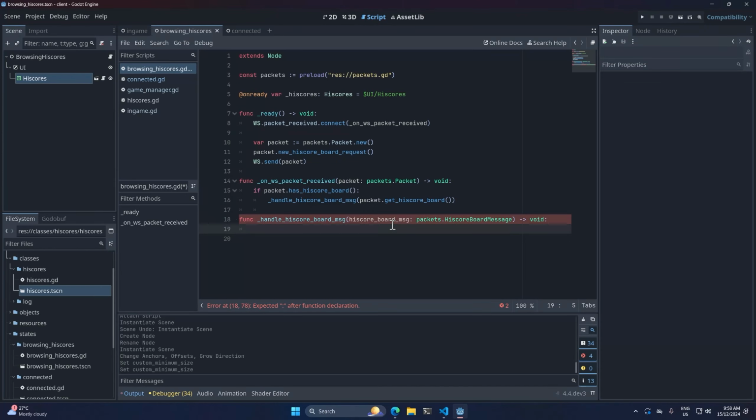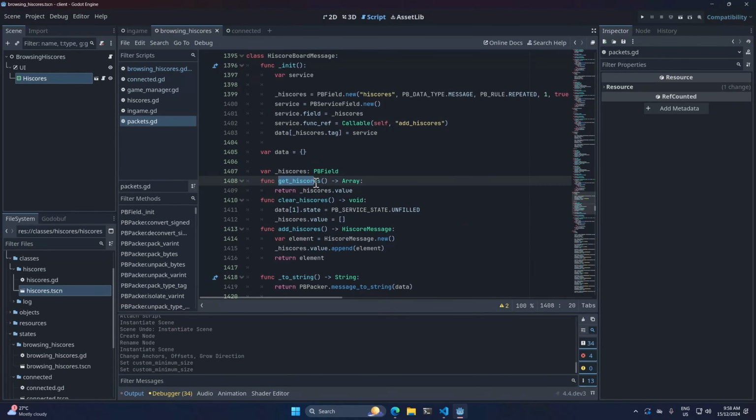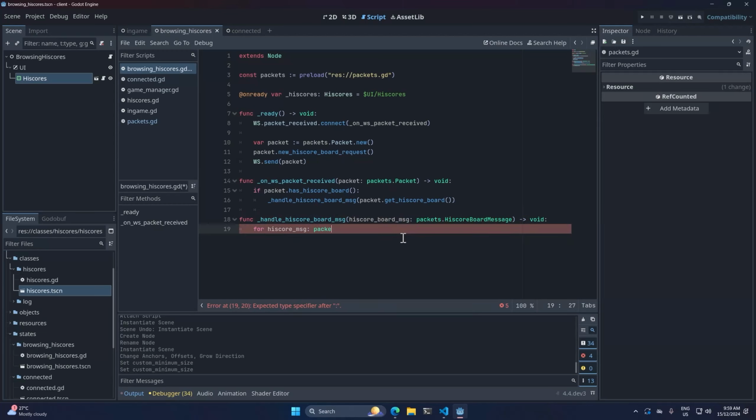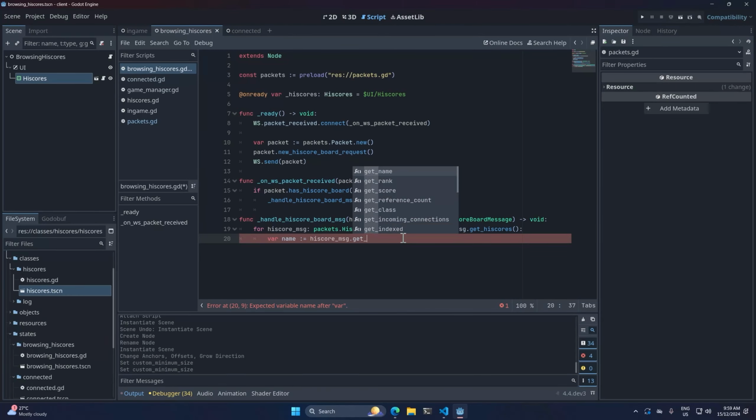And what we're going to do is, let's look at what this is. We can see get high scores returns an array, and this array is going to hold high score messages. So we'll come back to browsing highscores.gd, and because it's going to be an array, we'll do for high score message, and it's not going to know the type of this, but we know it's packets.highscoreMessage. In highscoreboardMessage.get high scores, we can unpack the name, the rank, and the score. So name is highscoremessage.get name.